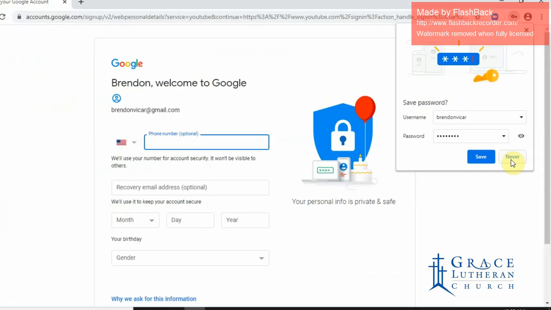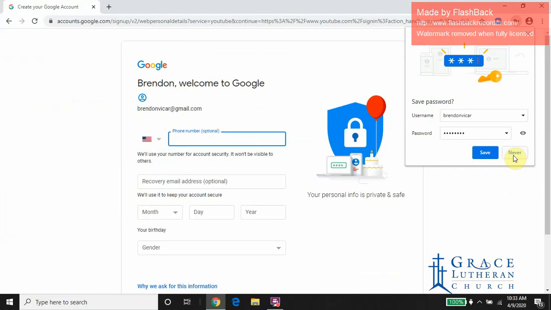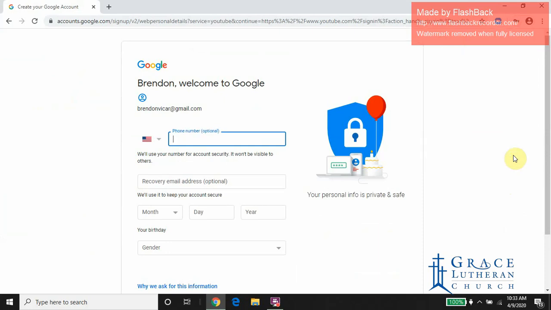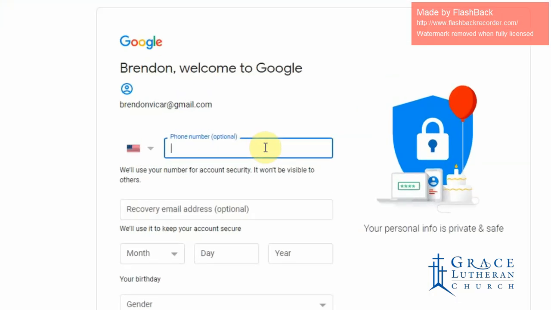I'm going to press never because I'm not going to use that Gmail ever again. I just made it just for this video to show you how to do that. I'm going to push never, and that's going to go away. I'd recommend that you push save so that YouTube remembers your account, and so you can navigate it pretty easily. And so now it's going to ask me for my phone number.